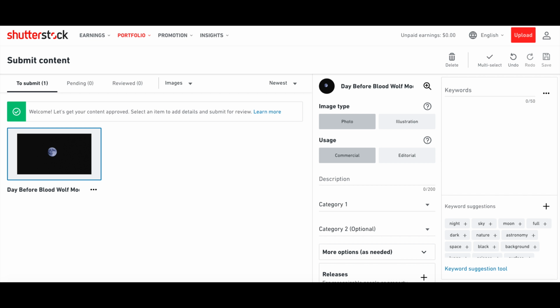And then there is some more as needed information if you require it, and releases if you have any people in the images that you do not have or need to get permission for. Then up to 50 keywords. At least 15 to 20 are recommended, but whatever you put in there is fine. And then there is the keyword suggestions tool to help you out.